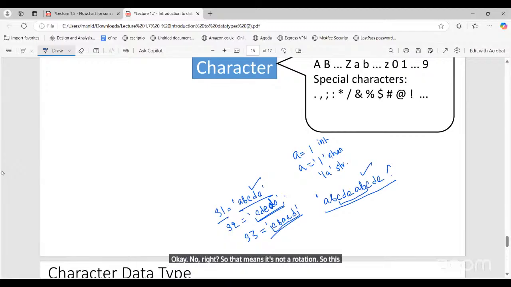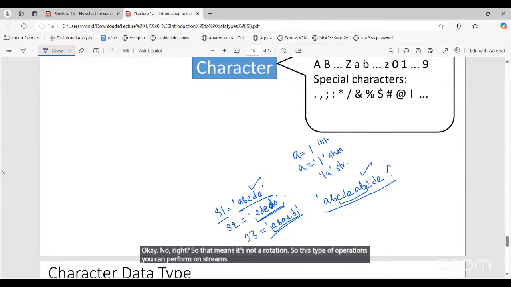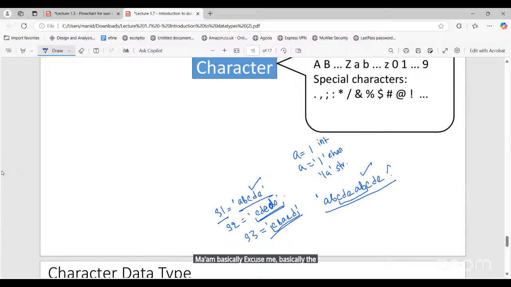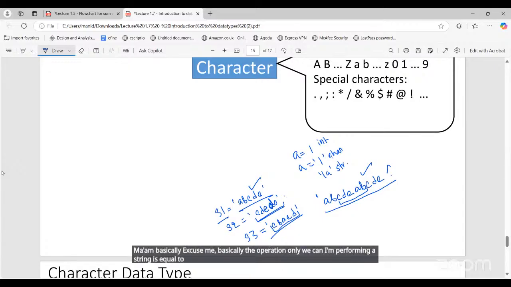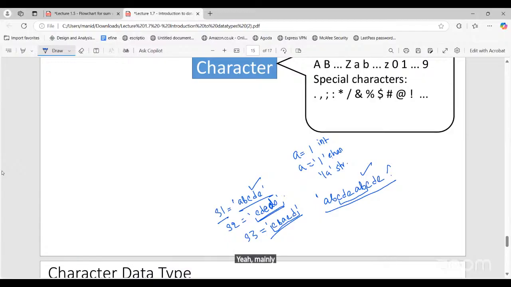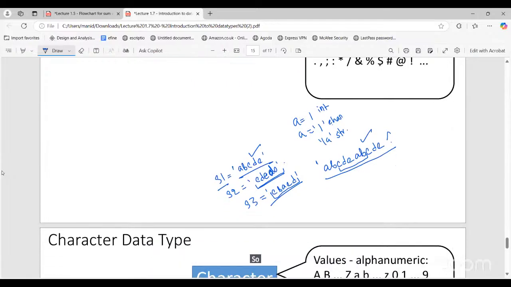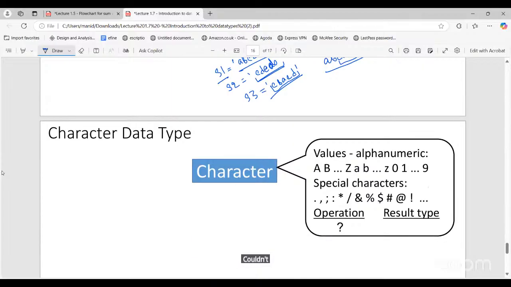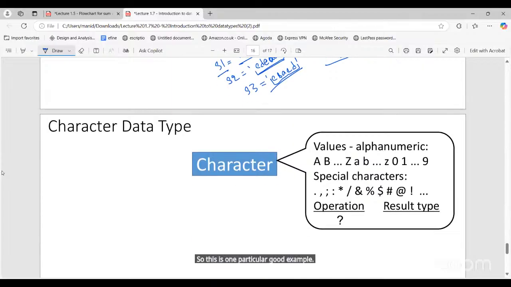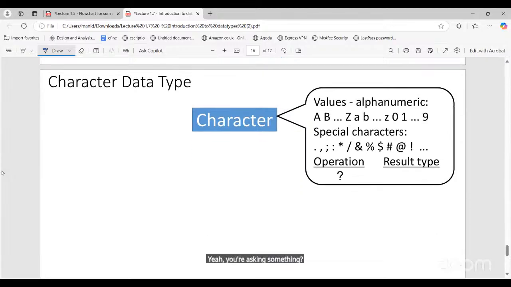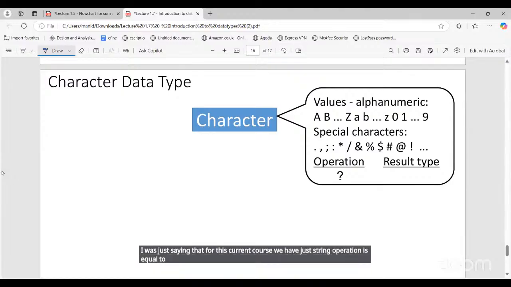This is the type of operations you can perform on strings. Ma'am, basically the only operation we can perform on strings is equal to? Yes, mainly we will be using it for that only. There are other things that you can do with strings, but that is for advanced level, so I'm not discussing that. This is one particular good example. For this current course, we have just the string operation equal to. That is going to be enough mainly.